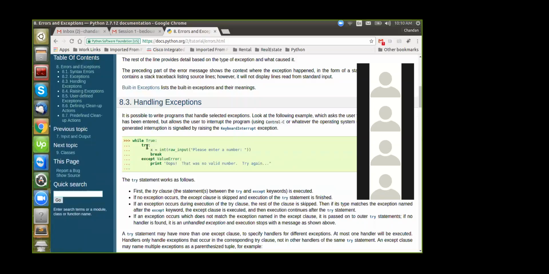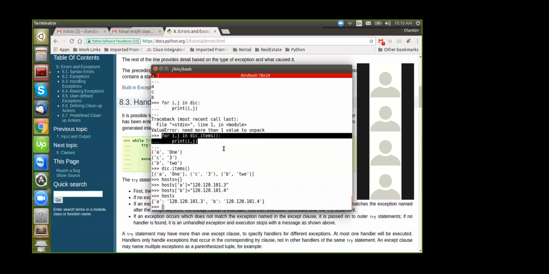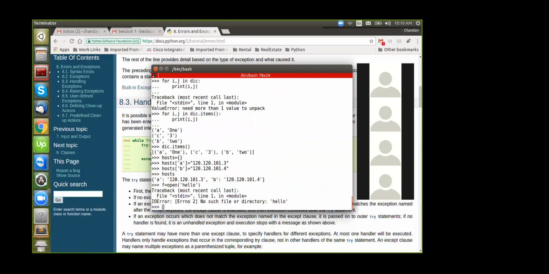Exception is like this: if you expect anything to fail, say you are trying to open a file, right now what I do is I say f equal to open, hello. What happens? See, IO error, no such file or directory. If you see this traceback, this IOError is the keyword. This is the exception that Python returned to you, and you can use this exception to take a corrective measure.